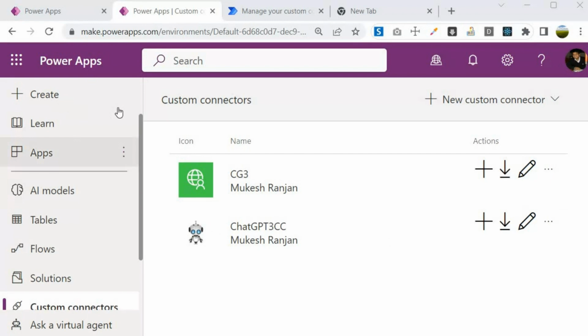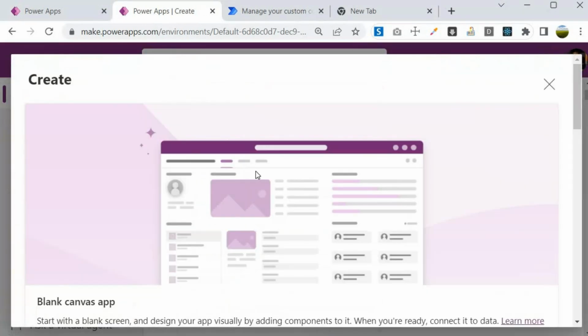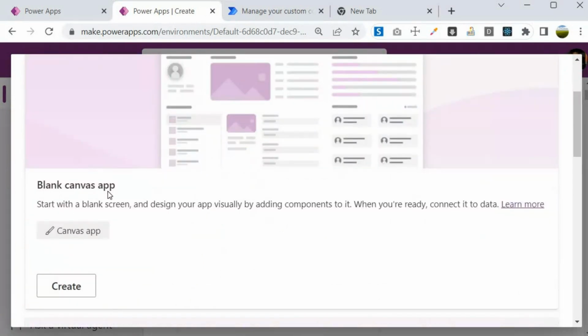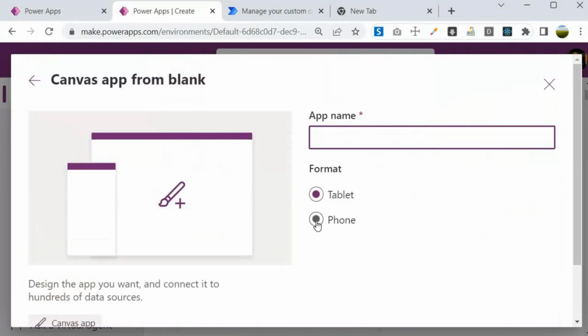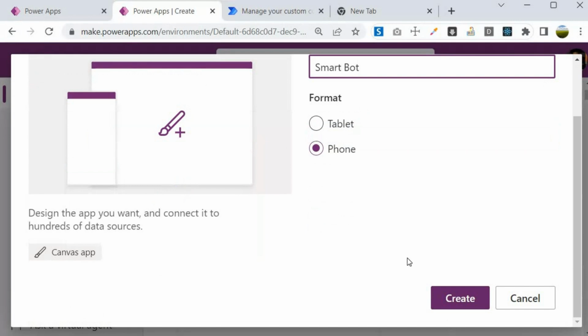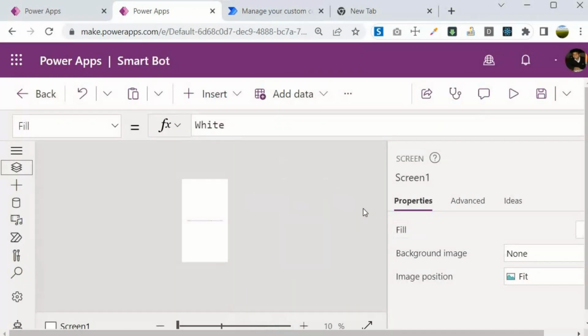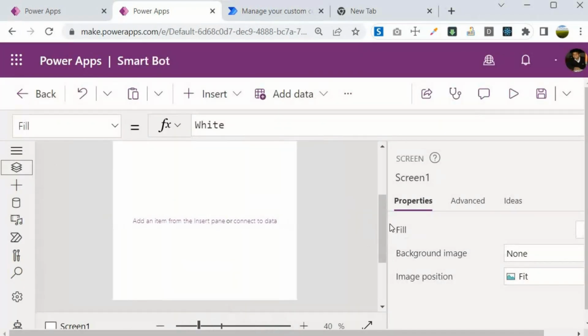So now to create the app in Power Apps, you need to come to the create, and over here you need to select blank app, and I am going to select blank canvas app, and then I will select phone, and I will specify a name. I will call it as smart bot and click on create. Once it is being done, then I will come here. I will increase the size.